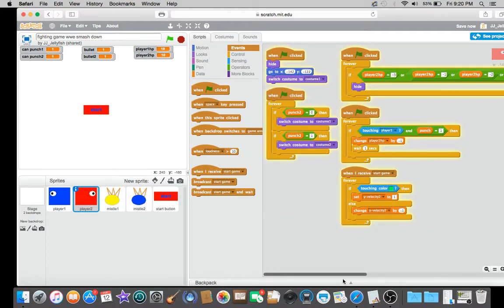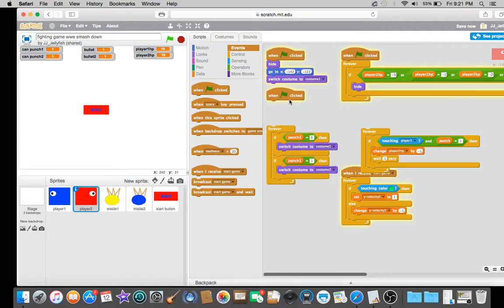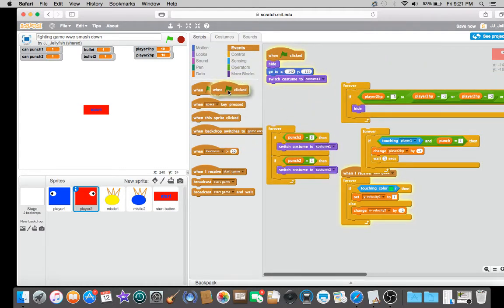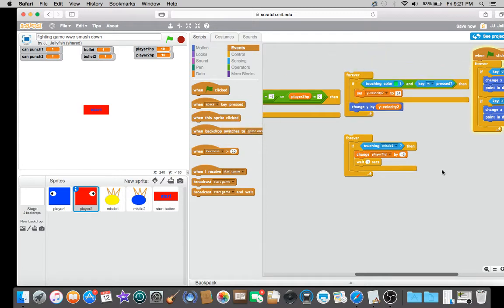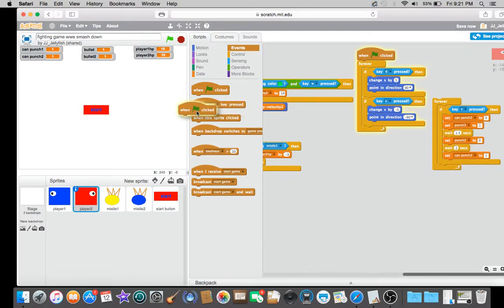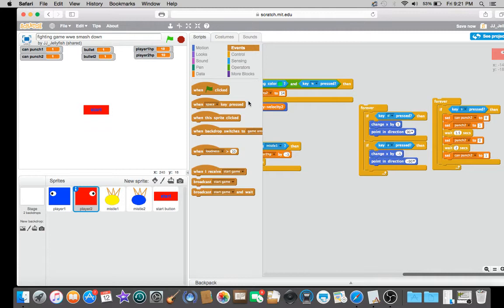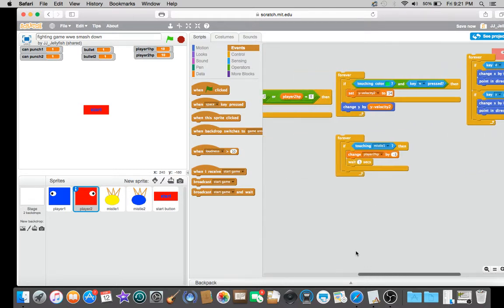And what you have to do right now is probably going to be very tiring. You have to take all these green flag blocks and throw them in the trash, and then replace them with the when I receive start game broadcast. So we don't have our player moving when the green flag is clicked.